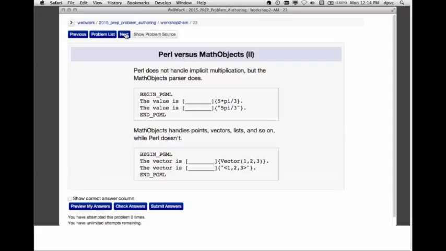Here's another one to keep in mind. Perl does not handle implicit multiplication, but the MathObjects parser does. So for a MathObject, you could say 5 pi over 3, but you can't say that in Perl. In Perl, you have to say 5 times pi over 3. So that star for multiplication is required if you don't have the quotation marks around it, and it's optional in this case.